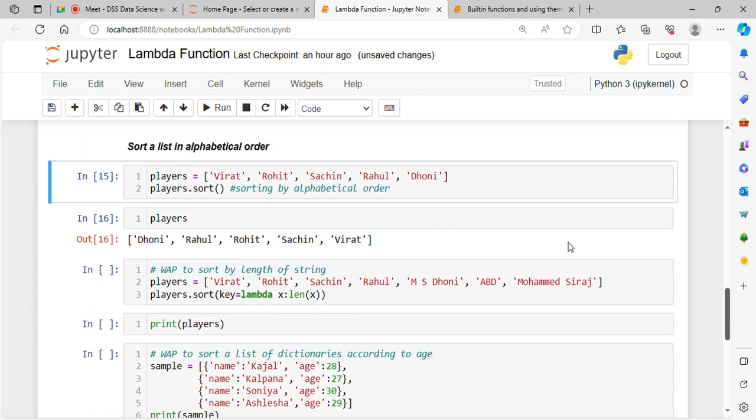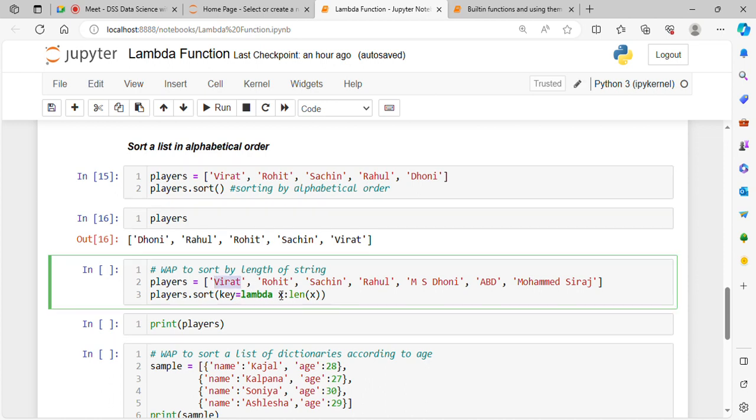Now, if I want to sort a list, but not in alphabetical order, I want to sort according to the length of the string. I want to sort by the number of characters in the name of the player. For example, Virat has 5 characters, Rohit has 5 characters, Sachin has 6 characters, Rahul has 5 characters. Here, MS Dhoni: how many characters are there? 1, 2, 3, 4, 5, 6, 7, 8, 9 characters.